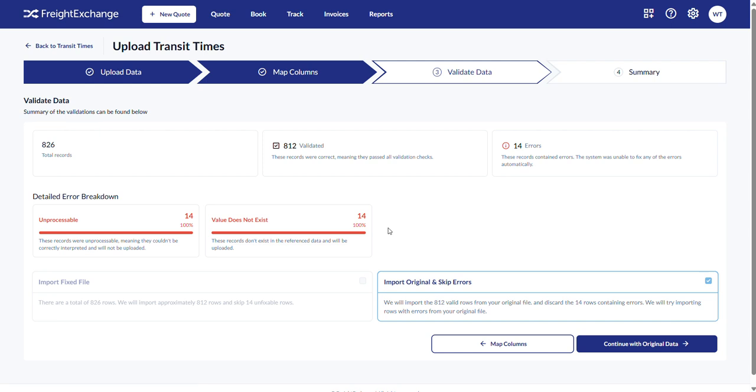So the system will now validate your uploaded file and it will display the total number of records, how many records are valid, and any errors or warnings found during the validation. Then you'll be prompted to choose how you want to proceed.